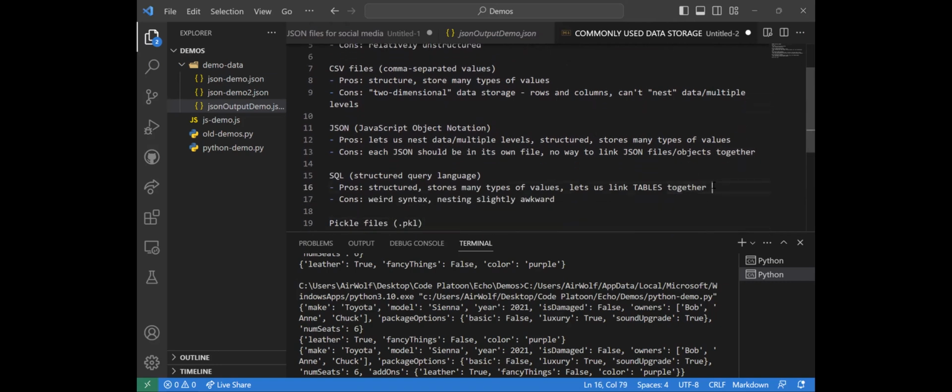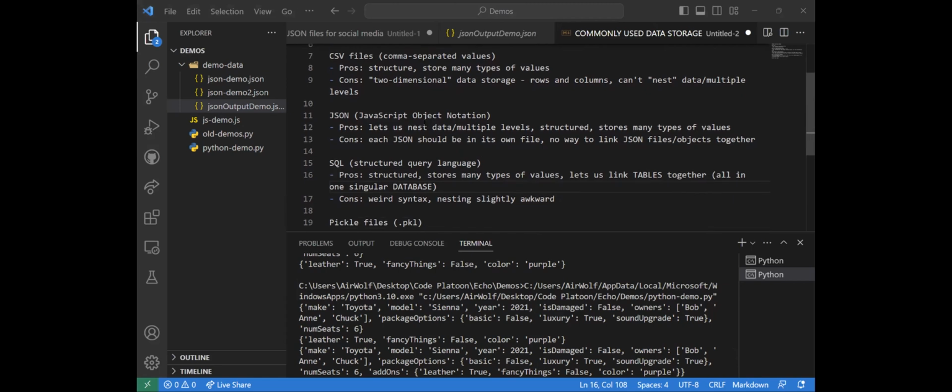Also, SQL has tables, but they're all in one singular database, which is really good. And yes, pickle files, that is the actual name. We're not going to talk about them here, but if you want a deep dive, they're basically Python's version of a JSON file. If you're interested, feel free to look it up on your own, and I'm happy to field any questions about them, but perhaps outside of class time.